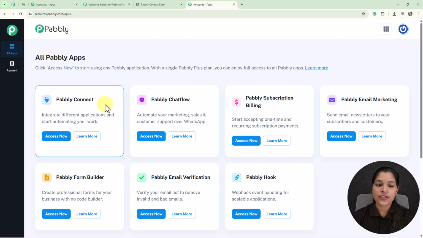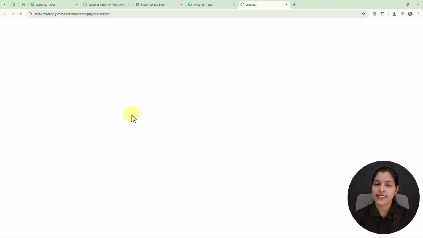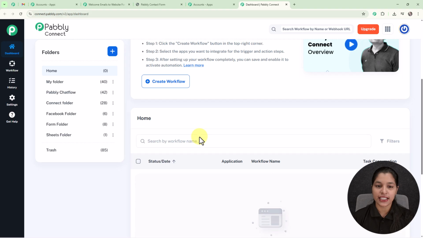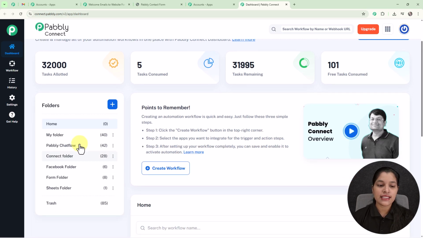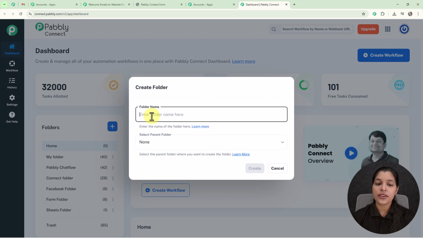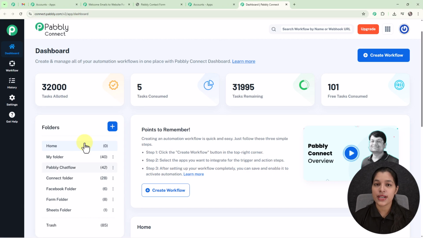Now for automating your work, you just have to click over this access now for accessing Pabbly Connect, and you will land on the dashboard page of Pabbly Connect, which can be seen here. On this dashboard page, you can see these are the folders I have created, and inside these folders I have created my workflows. So if you also want to create your own folder, you simply have to click over this create a new folder button, and here you have to provide the folder name, and if you want to select any parent folder, you can select it over here, and afterwards you simply have to click over this create button and your folder will be created. But here I am going to create a workflow by integrating two applications, that is Webhook by Pabbly and Gmail.